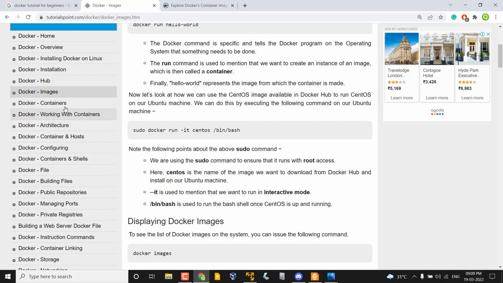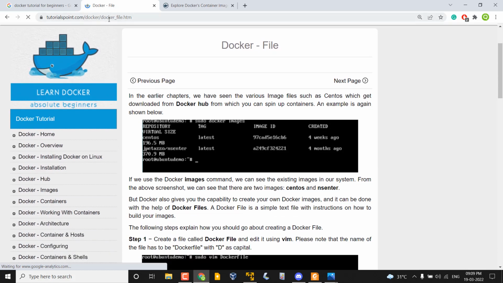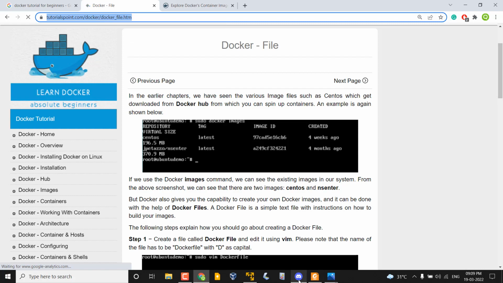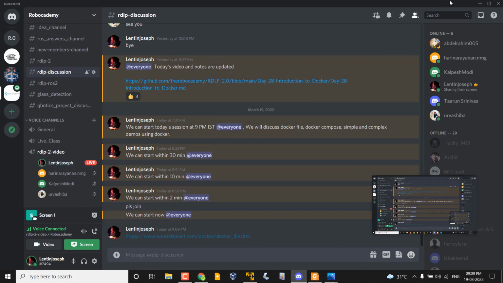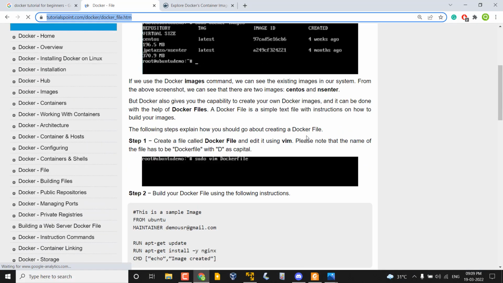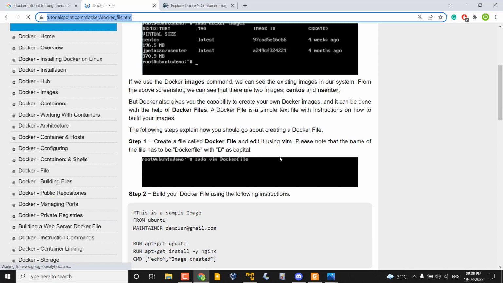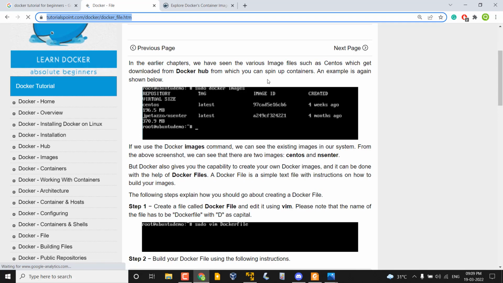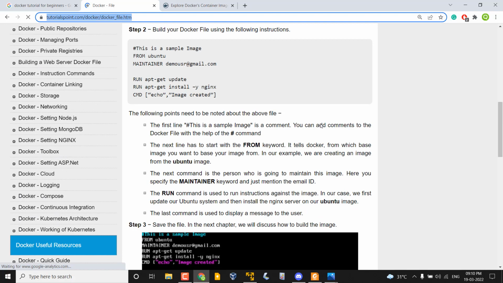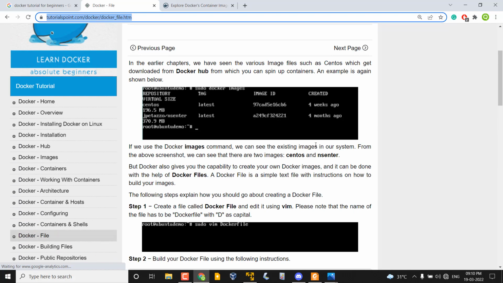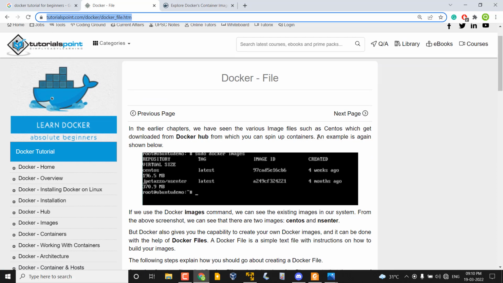That is what this section is about: Dockerfile. I'm just sharing that. I am referring to this online tutorial because it's also useful for you to follow later, since I'm not creating notes but referring to some existing material. So what is a Dockerfile, and what can we do with it? A Dockerfile is a file which has step-by-step instructions.